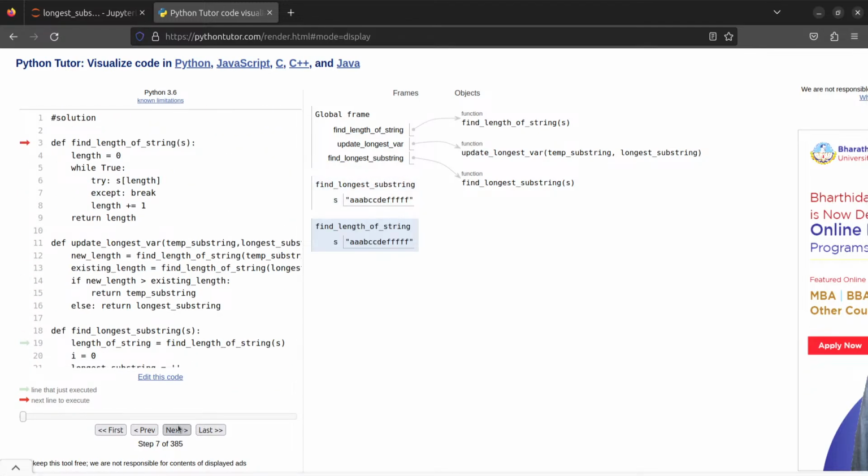Now on the first line, this line got executed at this time. We have the find length function, isn't it? That's why that function is called right now. Next, I'll explain how this length calculation is working. Initially, length is assumed to be 0. We don't know the length of the string, so we are trying to find it out.